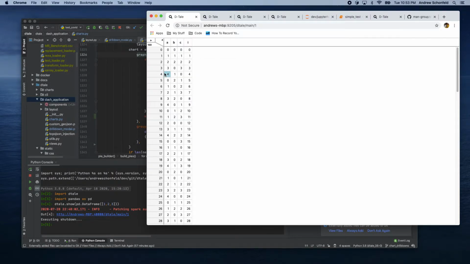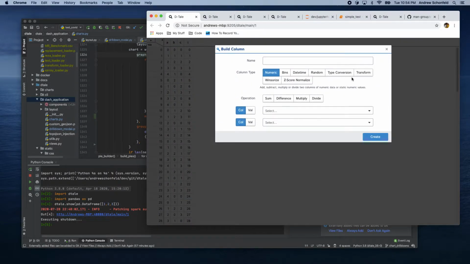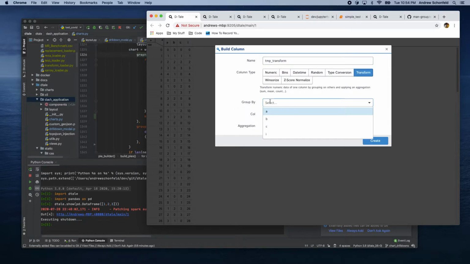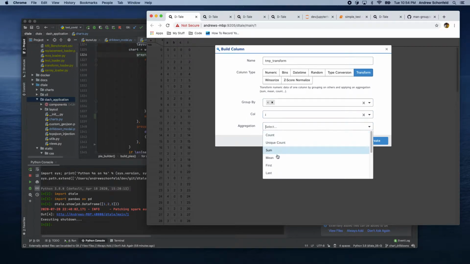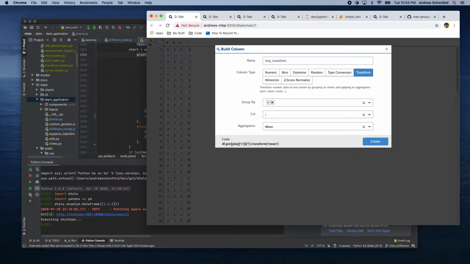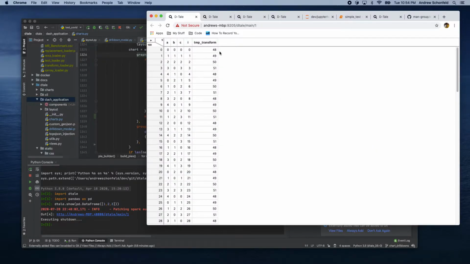Another nice feature in the build columns functionality is this transform. Transform is very powerful because at my previous job at the hedge fund, we really like to mean adjust values for smoothing purposes. Click transform, say which value we want to group by. We'll group by C. We'll make our column that we want to display the groups of C, I, and we'll specify what aggregation we want to do. Once again, little code snippet here if you want to see what's going on under the hood. We'll click create, and there you go.